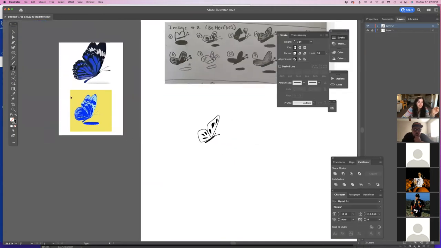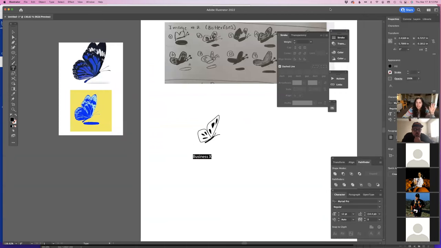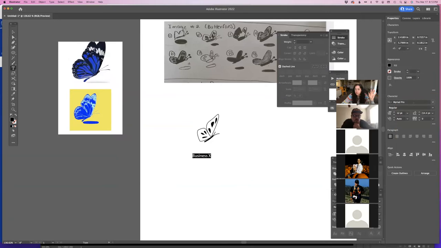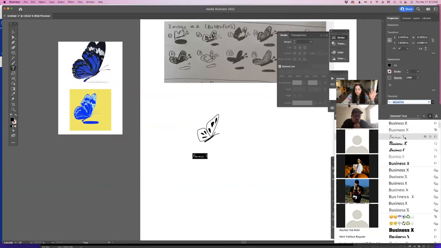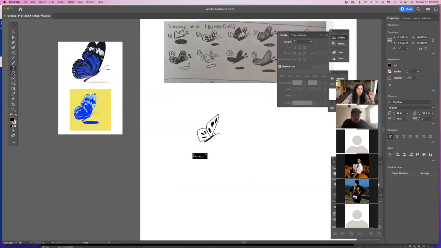And let's pretend this is my first logo for business X. I don't want to hinder Melissa in any way with her project, so I'm not going to name this anything that's realistic. And it's a butterfly, so how about some nice flowy script here?